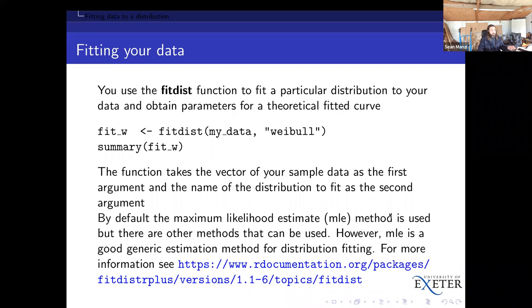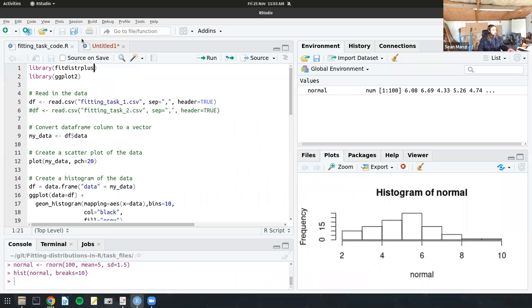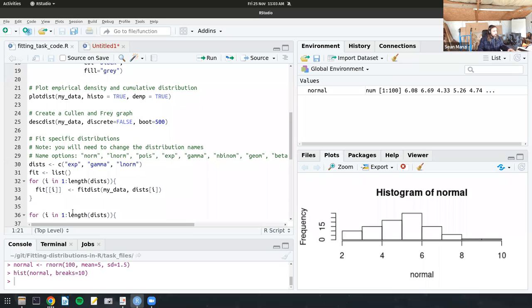It is a good generic estimation method, but there are a few different fitting methods that can be used, and they're given in the documentation for the fitdistrplus package. You can have a look at them and have a play and see where and when other approaches might be more suitable. But as a standard broad brush, maximum likelihood estimate is often good enough. Within the documentation, it's also got listed all of the named distributions that can be used with the fitdist function. And I think in the distribution fitting code, I have given all of the distribution names here that can be used with the fitdist function.